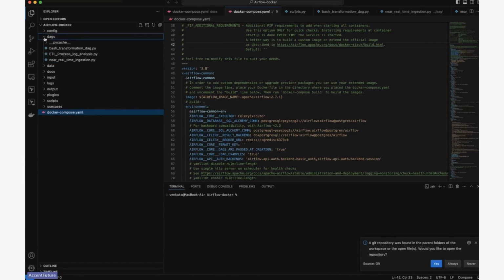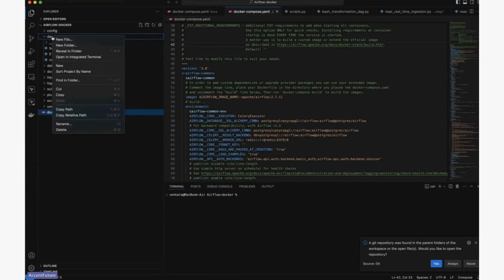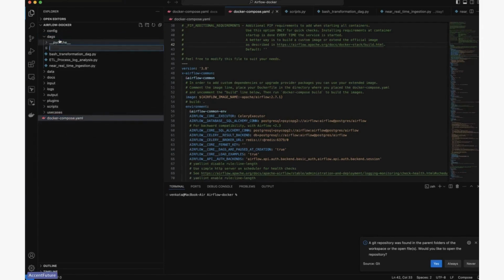So now I'm going to the DAGs folder. I'm going to create a new file. For example, let me call it pandas.